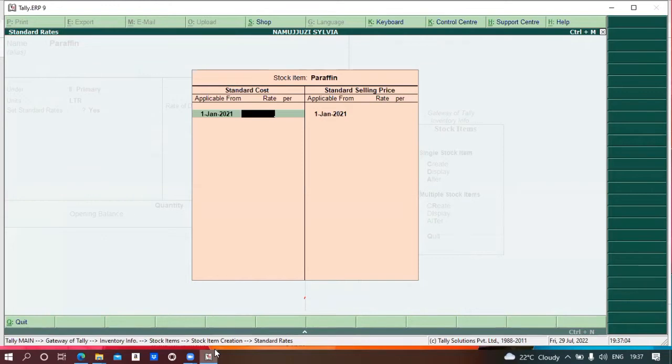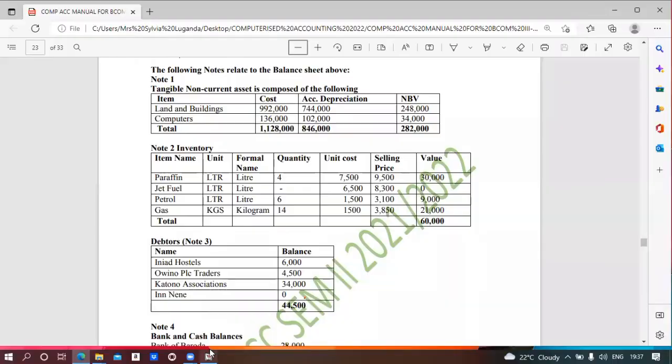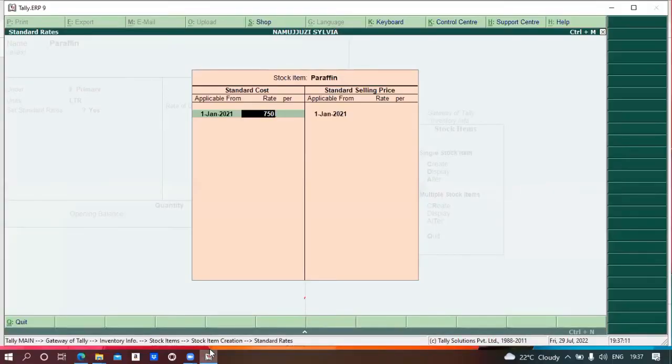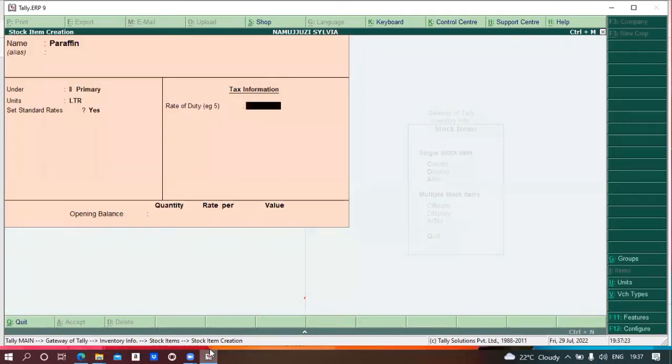So what is the cost? They told us that the cost is 7,500. Enter per liter. Enter until you go to the selling price. The selling price per liter is 9,500. Enter. Now we have finished capturing the standard rates.